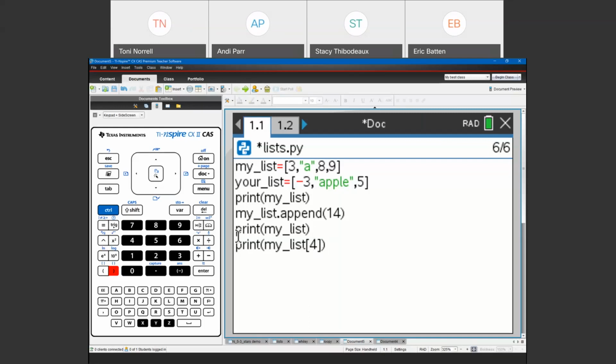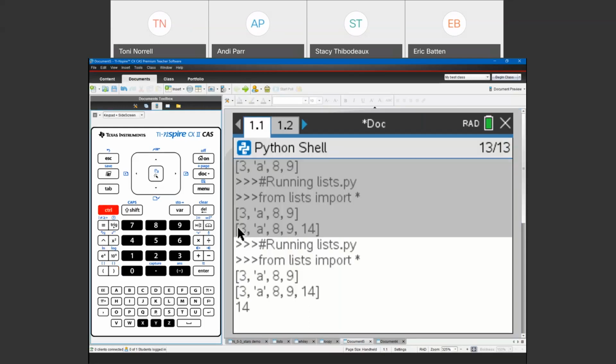Okay. So let's hit Control R and it printed my original list. It printed my list with 14 added to it and then it printed 14 again. And the reason for that is because you count starting with 0. So this is 0, 1, 2, 3, 4. So the fourth element of your list is 14. Yes. So you would always index at 0.